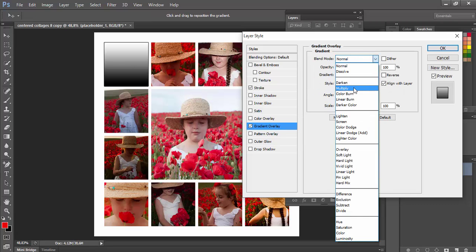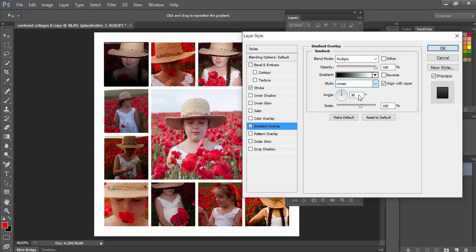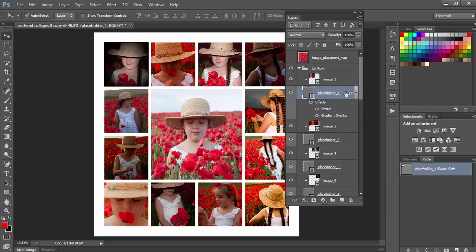I must change the blend mode to multiply. It really depends on which gradient you want to use and what effect you want to achieve. And now that I have darkened edges and I have some stroke, just click OK when you are done with layer effects. And now you probably want to have exactly the same layer style on all other images.